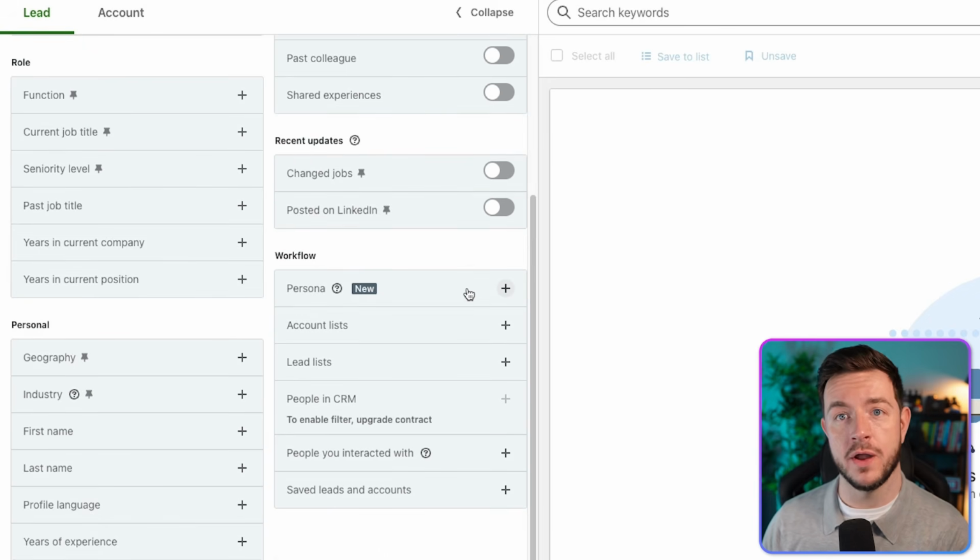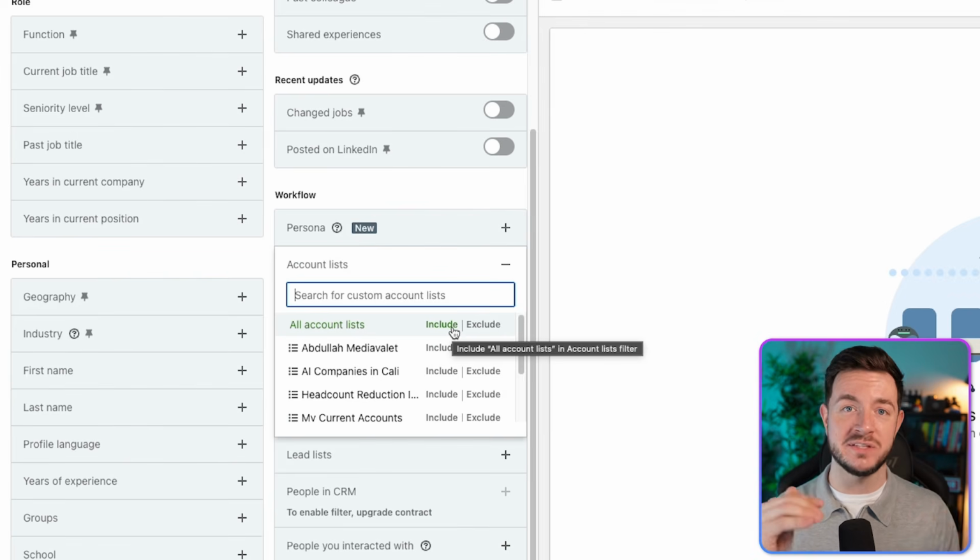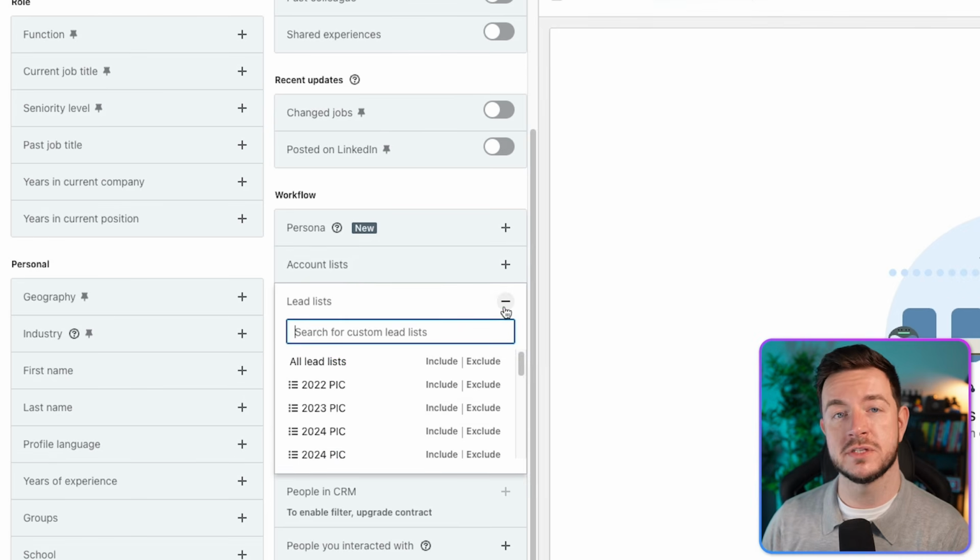So first, persona. I'm going to tell you a little bit about that in just a moment. Below that is account lists. This is where those account lists and saved accounts come into play. You can search people who work at the companies that you've saved in one of your account lists. That is very useful, and you do want to do that. I'll show you exactly why when we get onto the account filters. You can also search people who are in one or more of your existing lead lists as well.